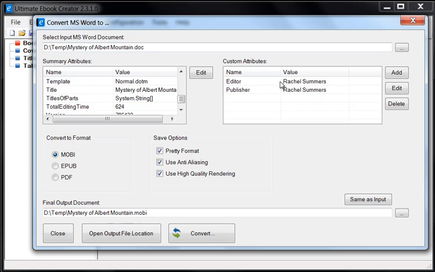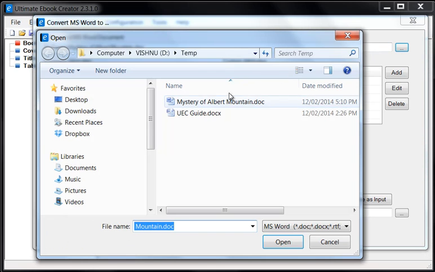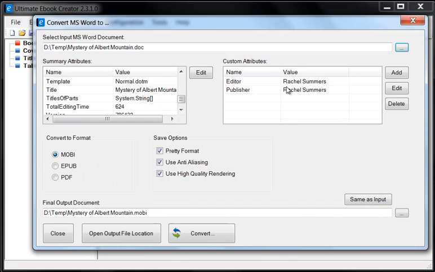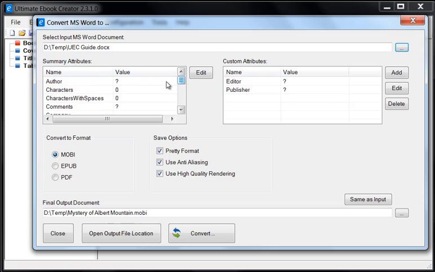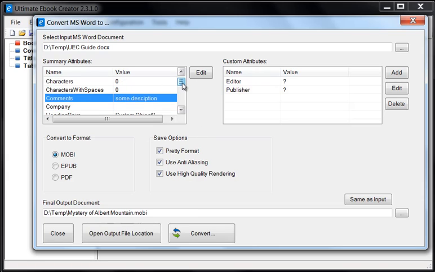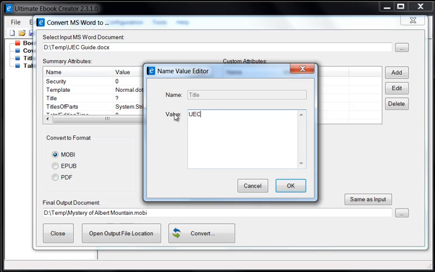Okay, so make sure that we have these filled out, and let me just show you what it looks like if you open a document without these attributes. So UEC guide. Okay, so this is one of my guides. Alright, so as you can see in my Word document I don't have the author filled out, so of course I would double click and I would just type in my author name, and then same for comments. I would put some description here, etc. Okay, so you get the idea. And the title as well, so I'll just say UEC guide.